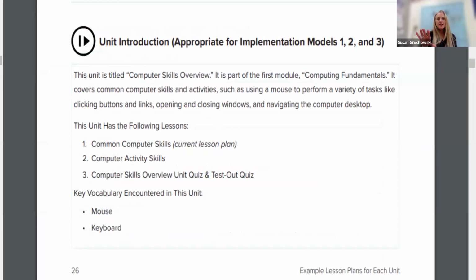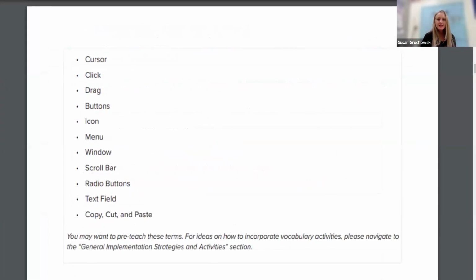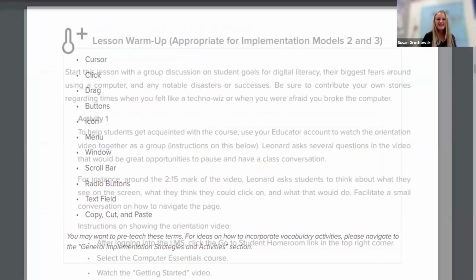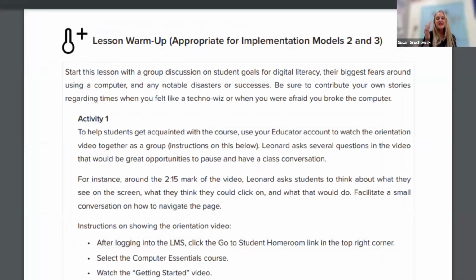It talks about the different vocabulary that might be encountered. So again, this is computer fundamentals, so we're keeping it really simple, starting with mouse, keyboard, those sorts of things. And go on to the next slide. Thank you. Again, just a continuation. Can go on. All right, and then this is the lesson.